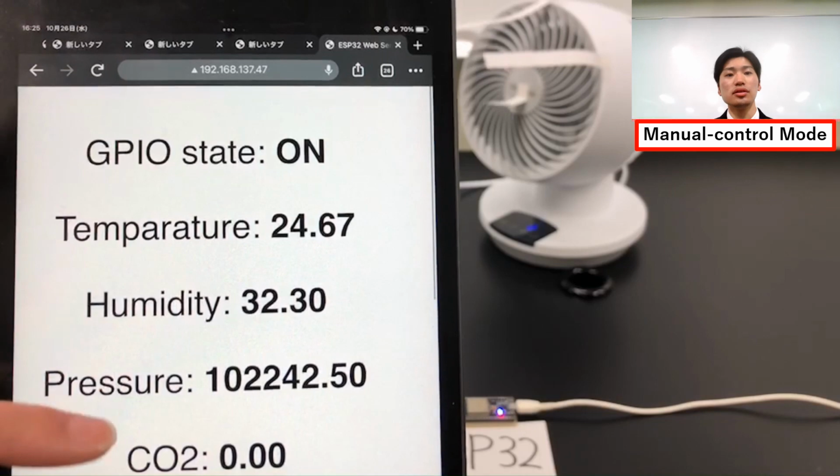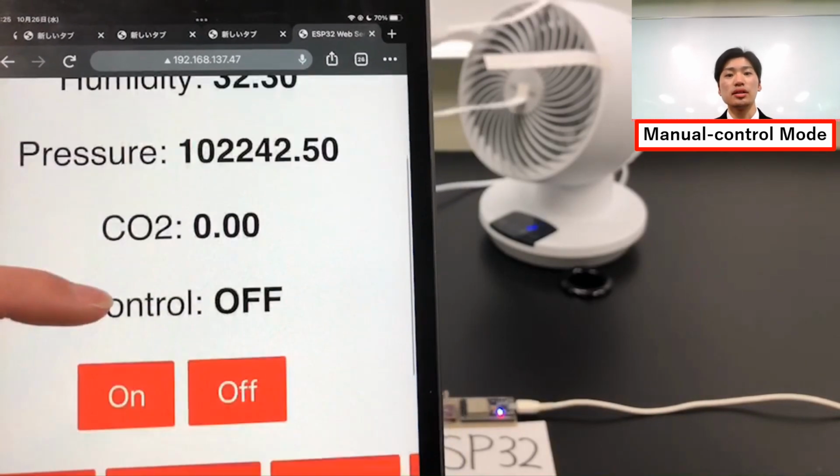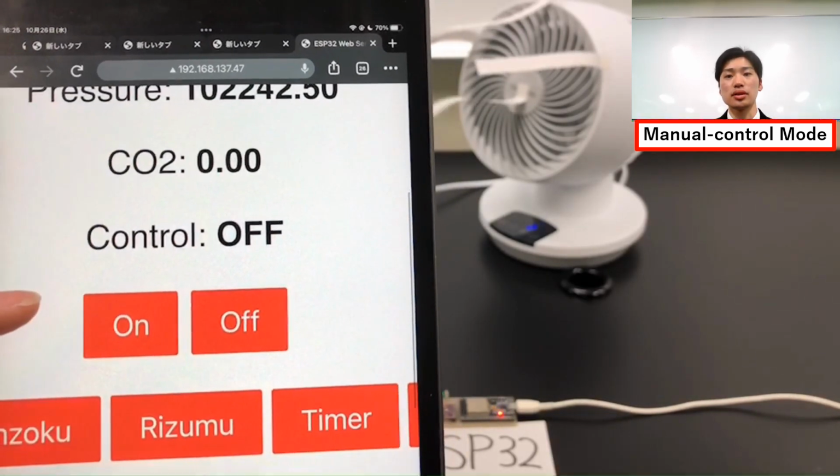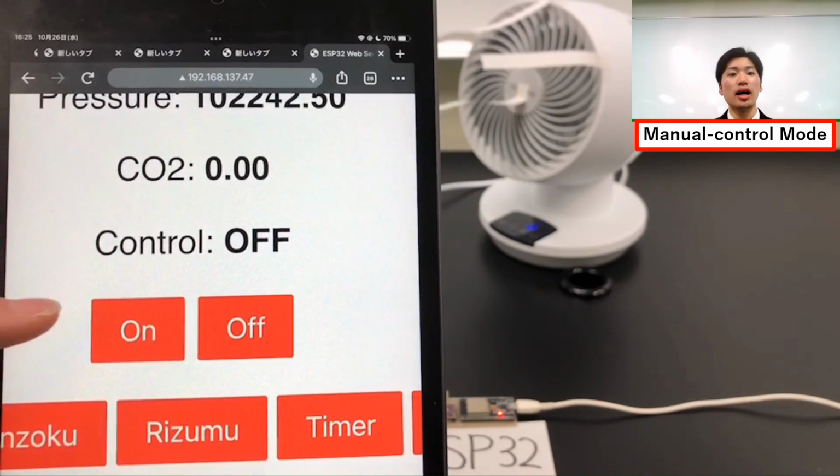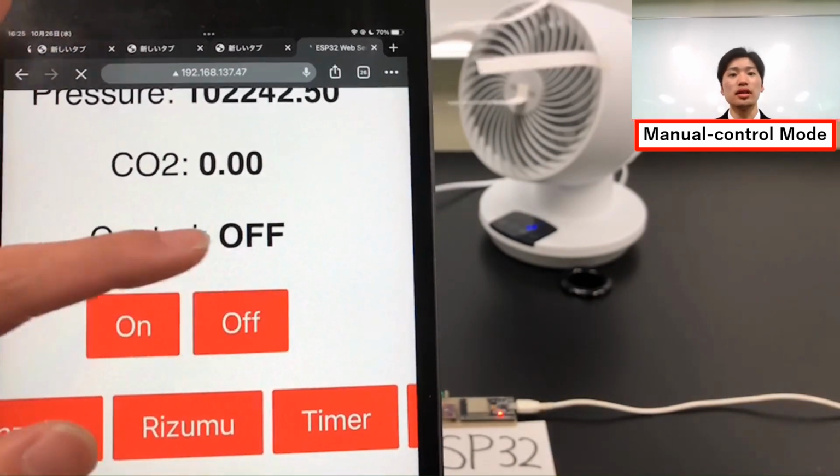The operation is shown below. Clicking the on button turns on the circulator behind it, and clicking the off button turns it off.